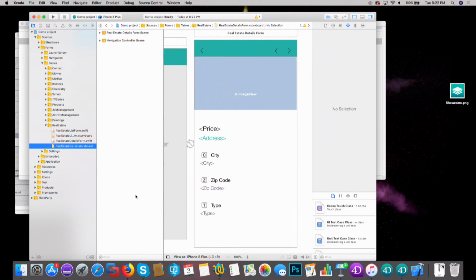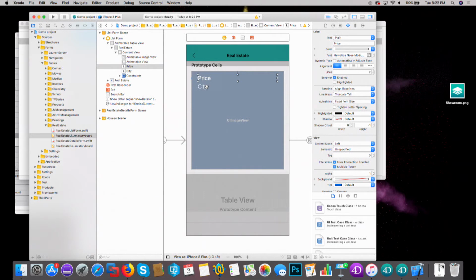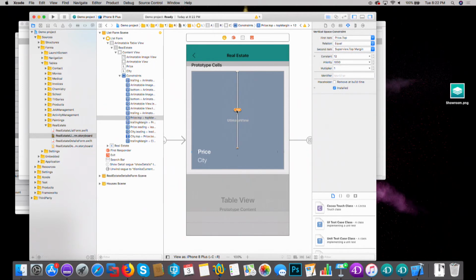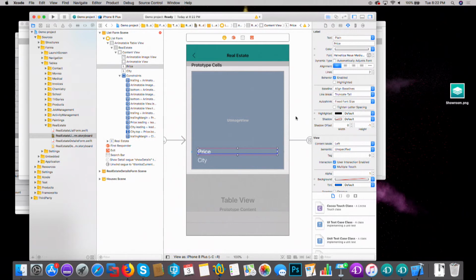So what I'm going to do is make a change. It's an easy change for the demo. Let's say that I prefer to have this information not at the top of the cell, but rather at the bottom. So I'm just going to select my two fields, and then put them below. I just removed the constraints that were sticking the price to the top of the cell. Here, I'm going to make the price bigger because price is very important.